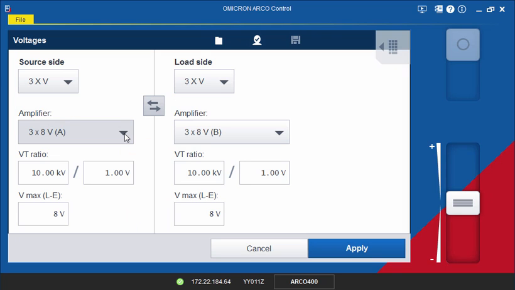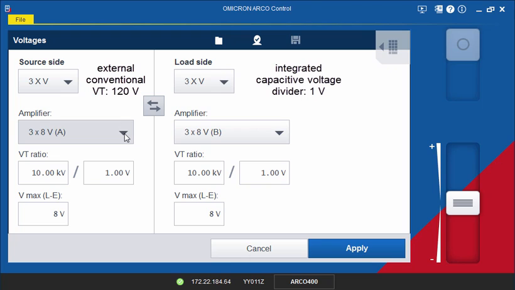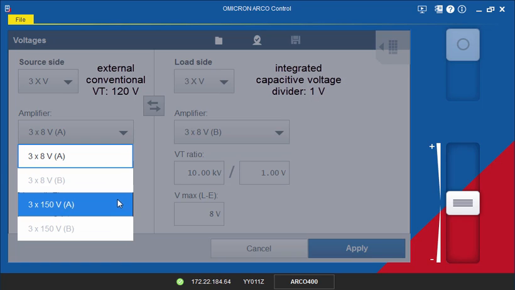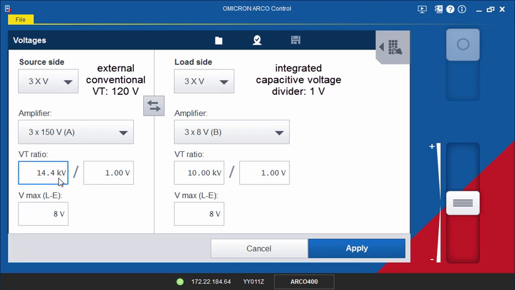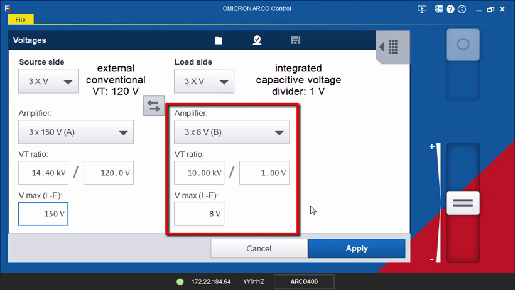In some instances, the secondary voltage may be different for source and load depending on the manufacturer's specifications and model number. As an example, if you are testing a setup with an external 120-volt potential transformer on the source side and an integrated three-phase capacitive voltage divider on the load side, you need to set the voltage amplifier A to the 150-volt range with the respective ratio, and voltage amplifier B to the 8-volt range with a 10k volt to 1 volt ratio.